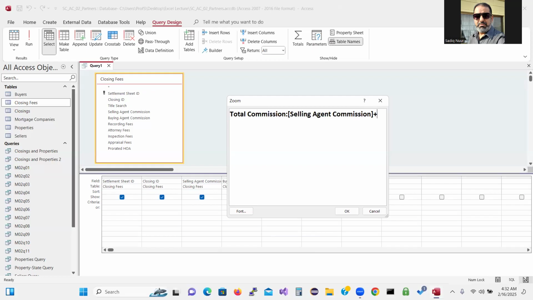Plus, open a new square bracket and type buying. It has to be the same because this is the column name that you have in the closing fee table. And then close it.